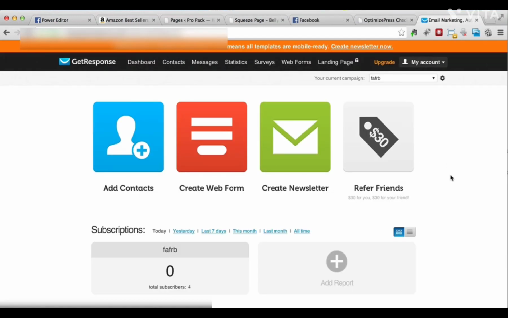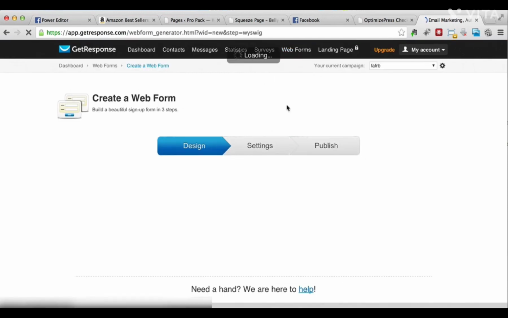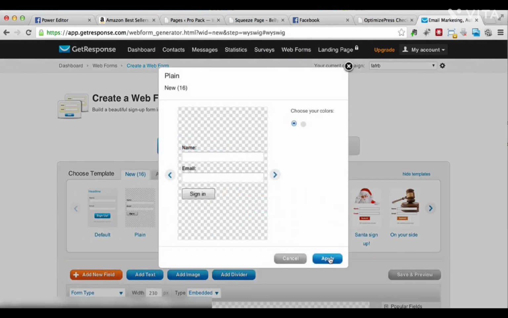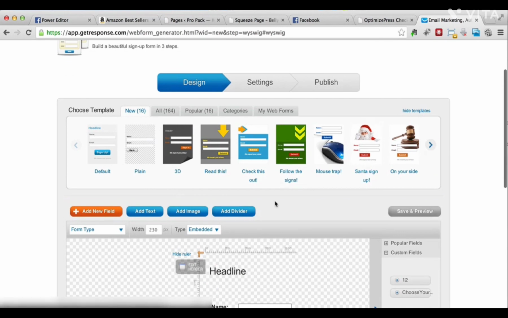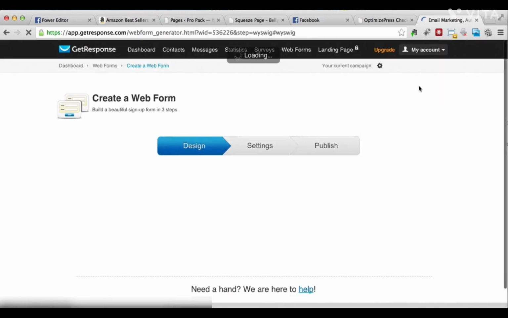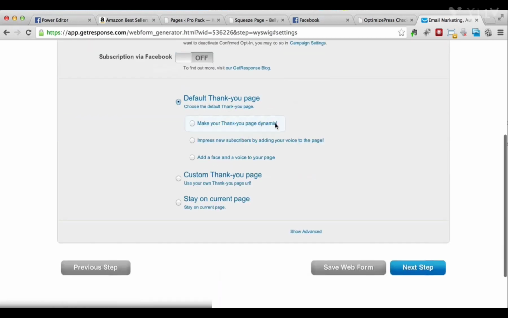Okay, so I've logged into my GetResponse account, and we're going to need to create a new web form. I'm just going to go to Create New. We actually don't need to design this at all. We can pretty much use anything because Optimize Press is going to optimize it for us. We really don't need to spend any time designing this. We just need to click Next a couple of times, and that's it.